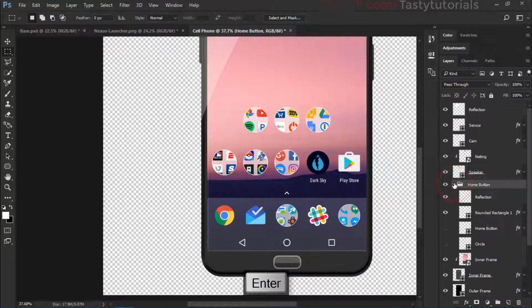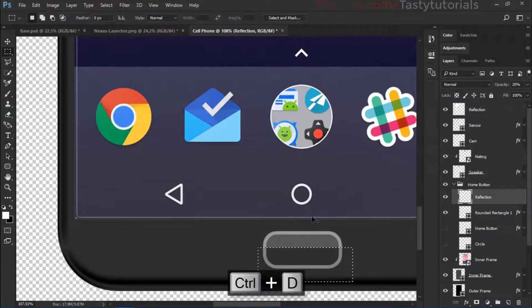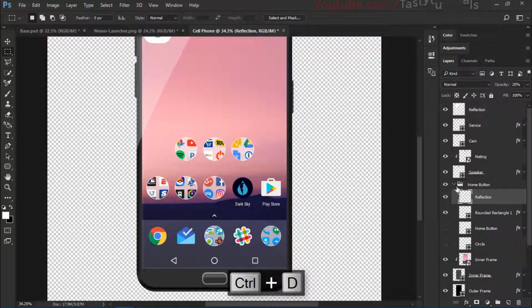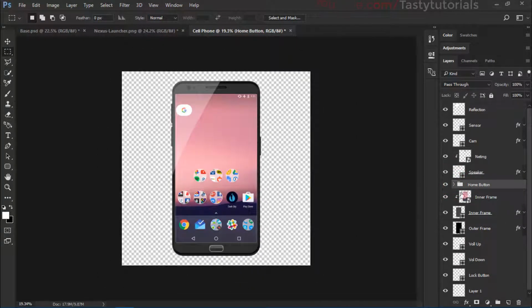So everything is here. You can use 2 buttons. I have used 2 buttons. Let's just delete it and make it a little smaller like this. So this is our cell phone. Now we'll change its background to make it more interesting.